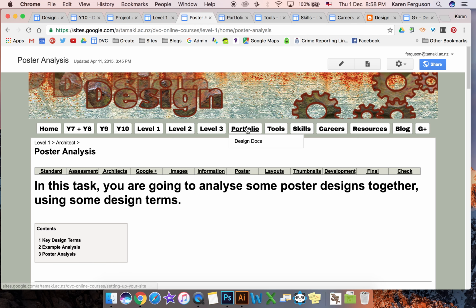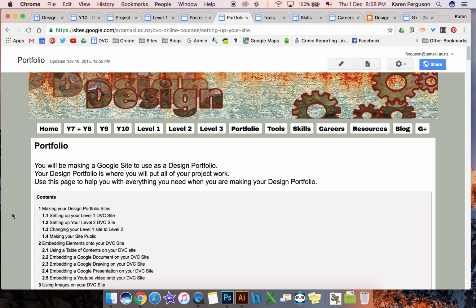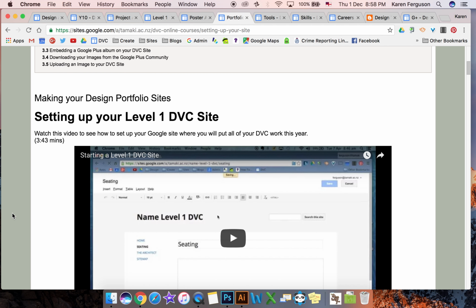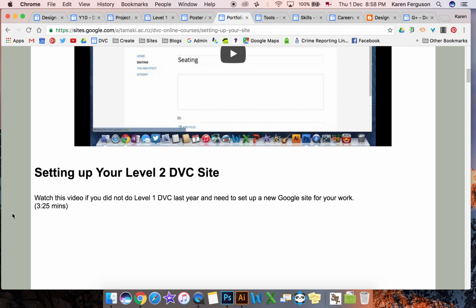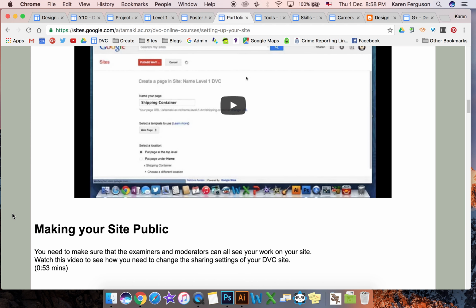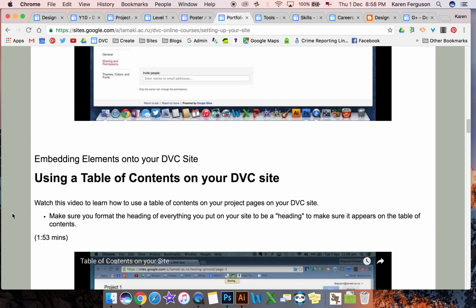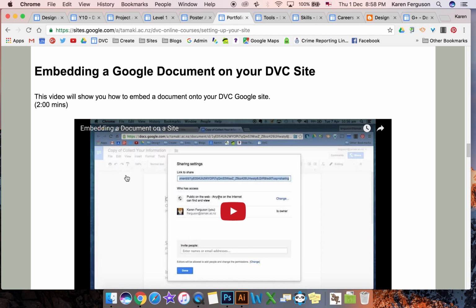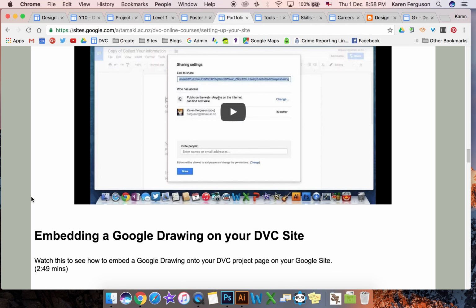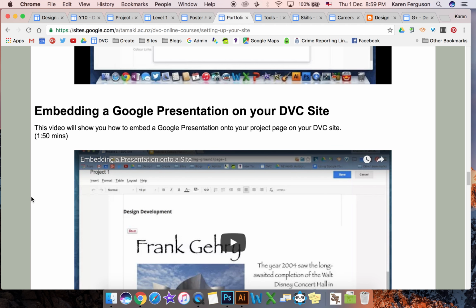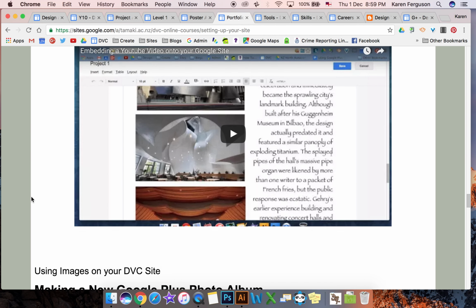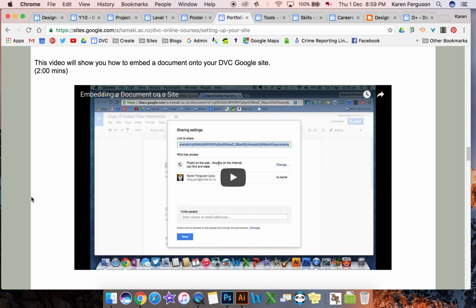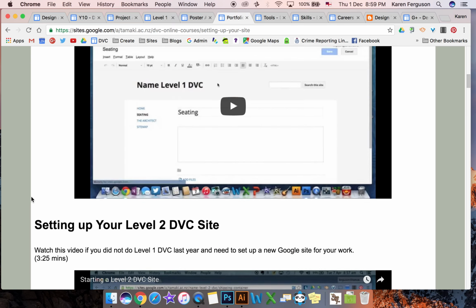The next tab along is portfolio. Now here I've made some how-tos for the students so that they can set up sites, they can add pages to their sites, making it public, using tables of contents. And then we get to embedding documents and embedding drawings. It's the things that they need for their design portfolio, because we put everything onto sites. So when they forget, they can just look on here.